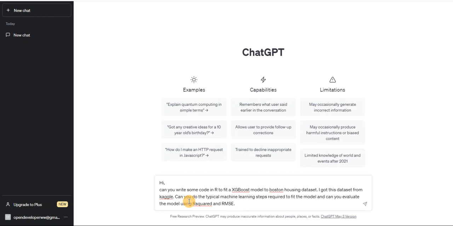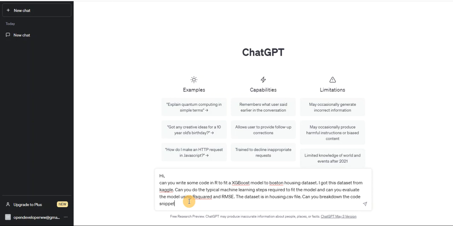And lastly, I would just tell it the data set is in the housing.csv file. I've already downloaded this file. Can you break down the code snippet as per each step suggested? And I also tell it to choose the target variable of its choice rather than me giving it. So let's see how it performs with generalized instruction, and then we'll move to specific instructions. Choose a target variable of your choice. So let's see how it performs.